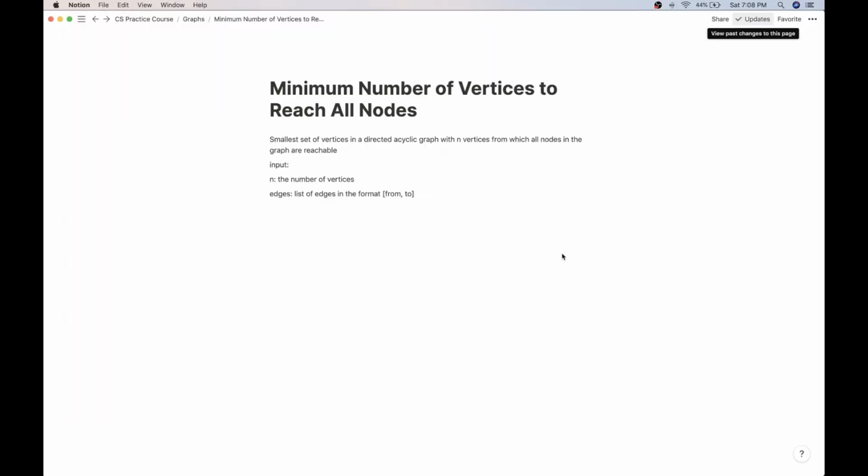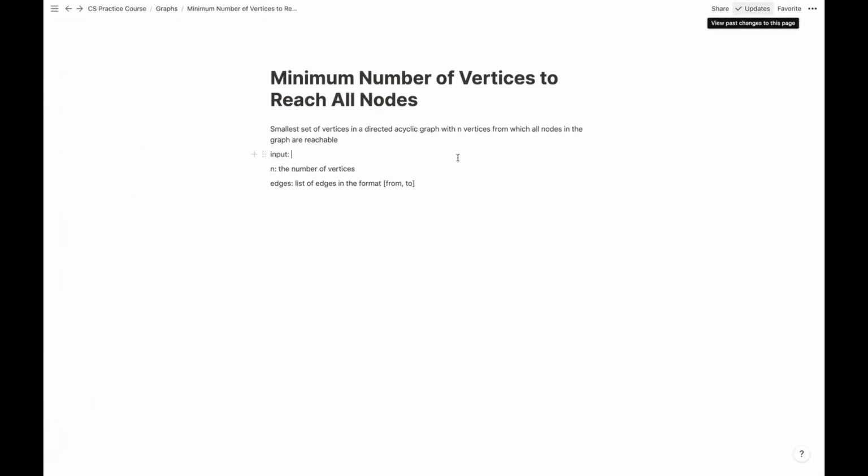Hello, so today we are going to do this problem called minimum number of vertices to reach all nodes. What the problem says is that we want to find the smallest set of vertices in a directed acyclic graph that has n vertices, such that from this minimum set we can reach all the other nodes. So basically we get a directed acyclic graph that contains n vertices, and we want to find the smallest number of vertices that can reach all other nodes in the graph, right?